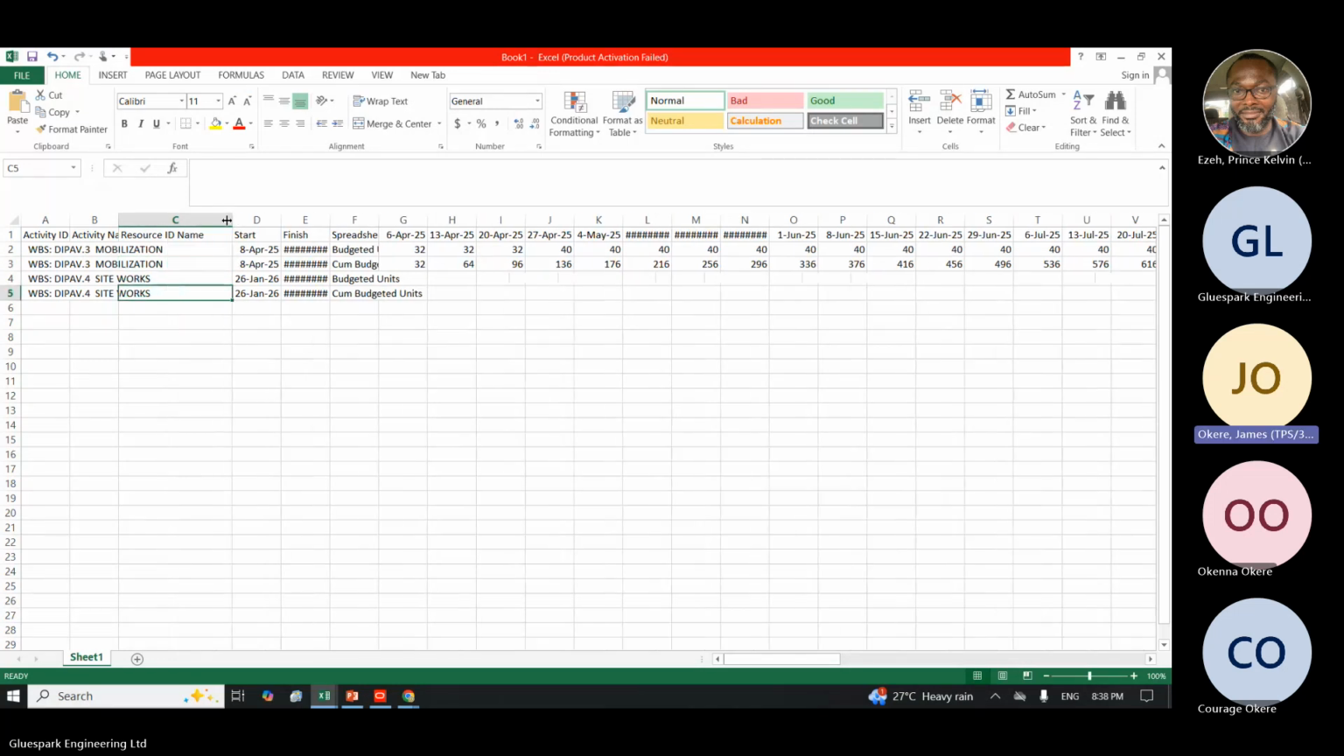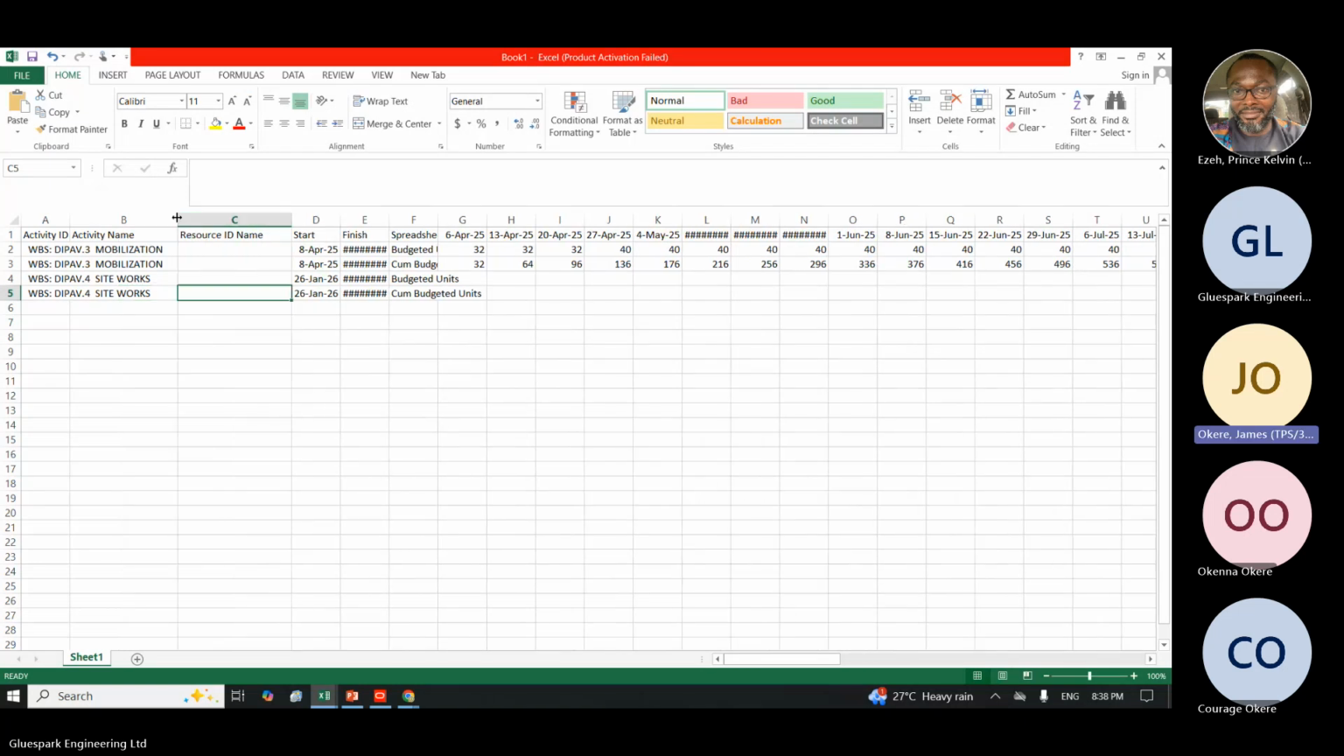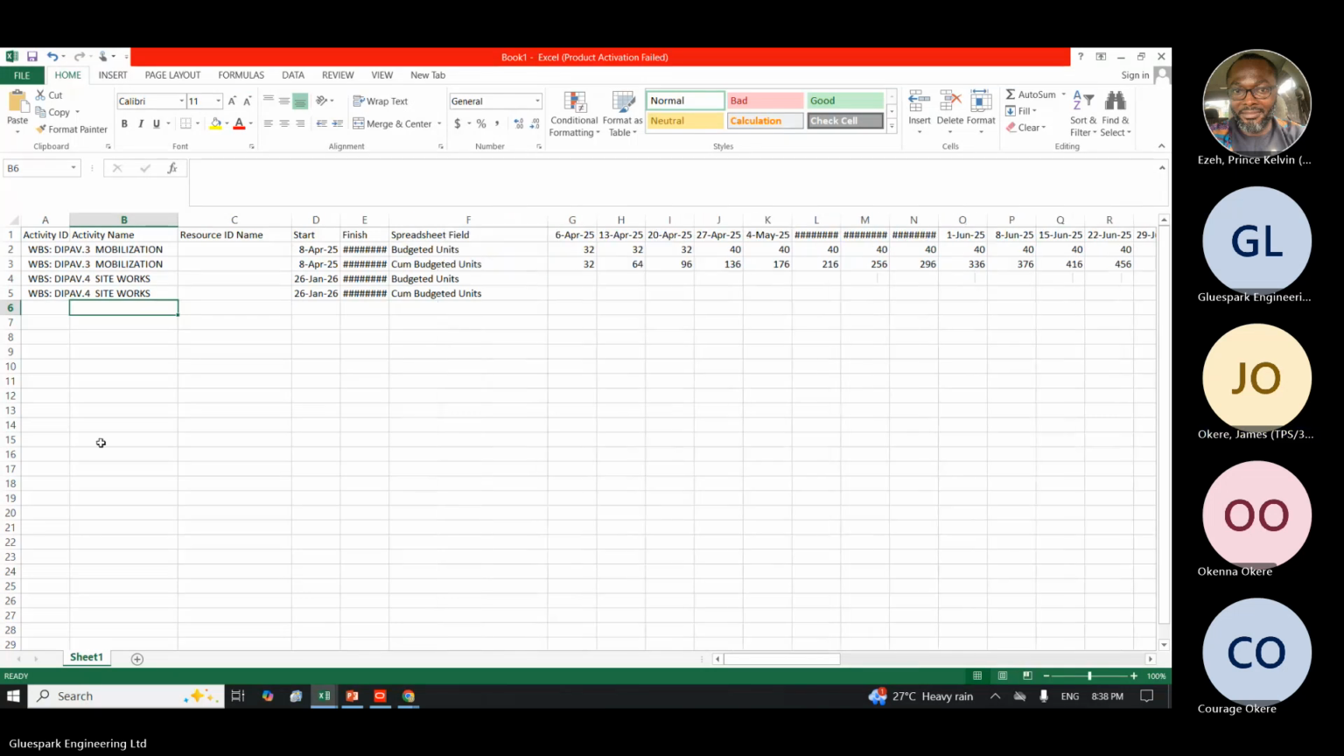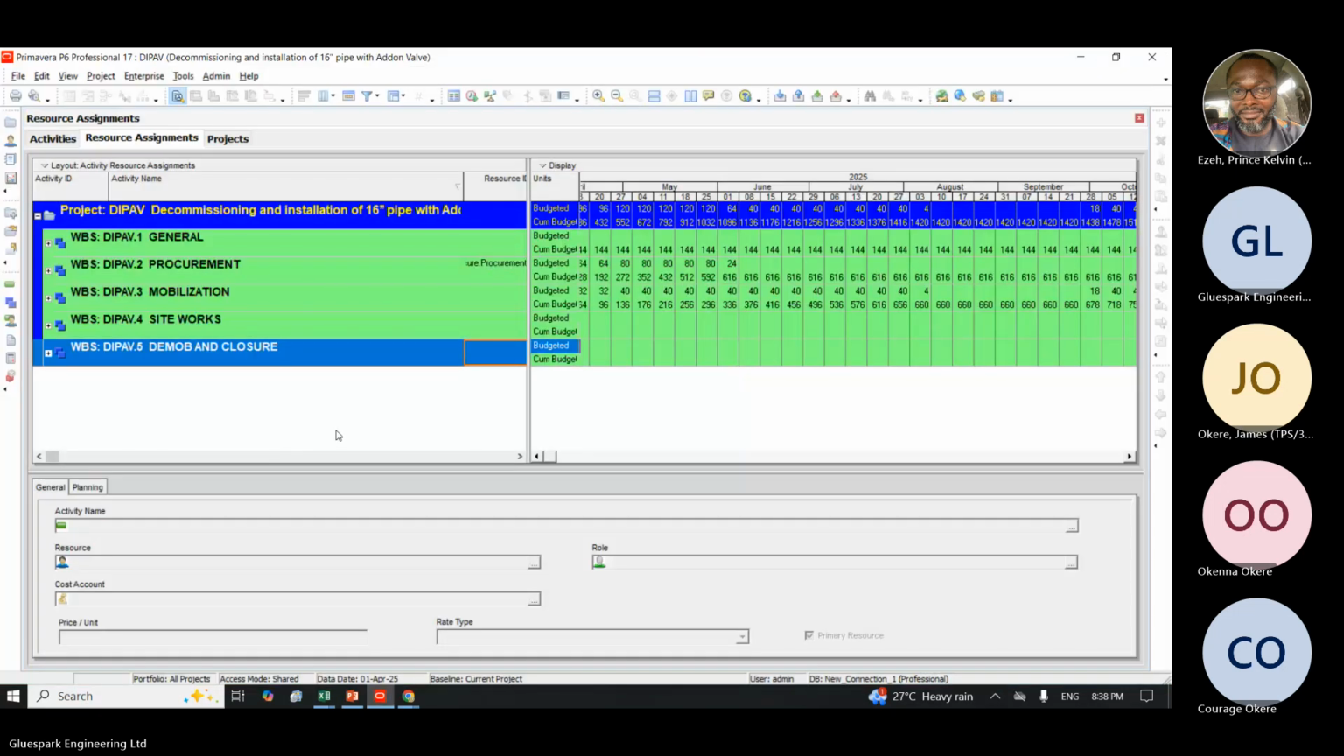Let me expand this so that we can see them very well. So one WBS is not here. This site was mobilization. So my data is not complete. My data is not complete. So I will go back and do another copy.